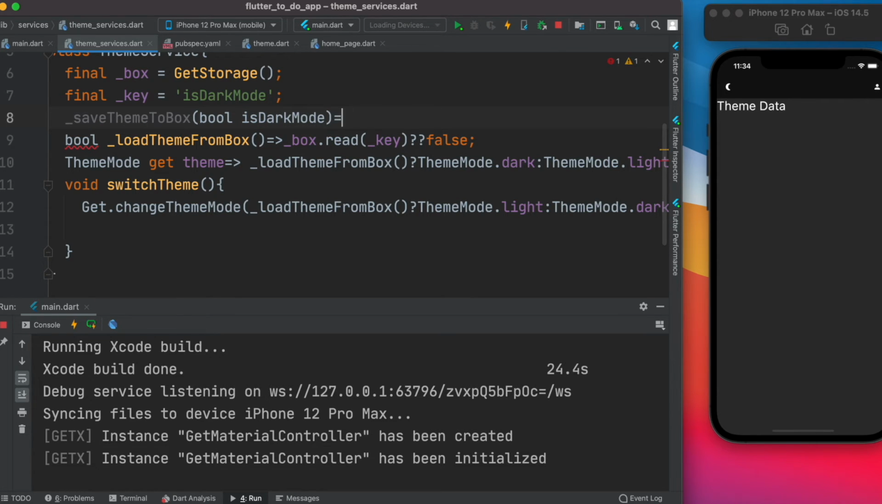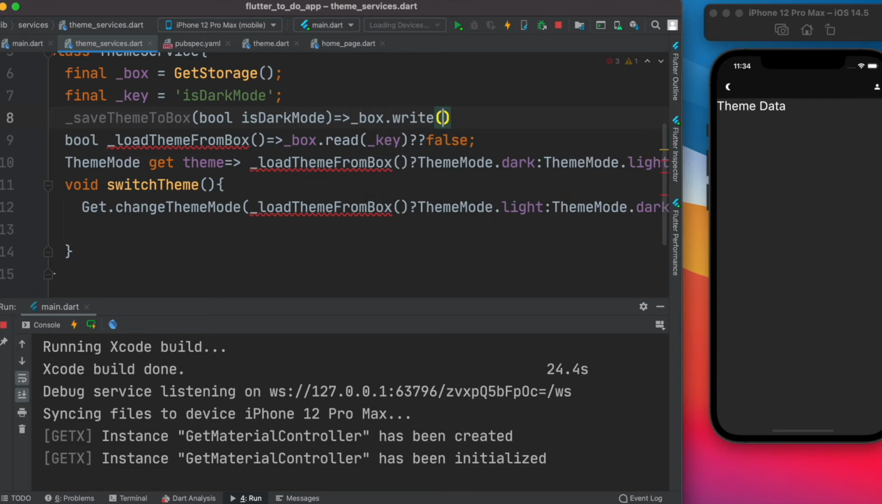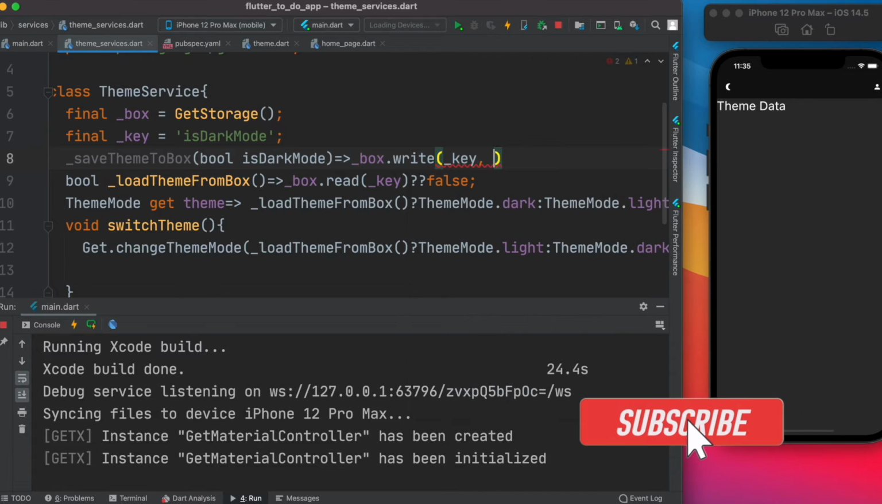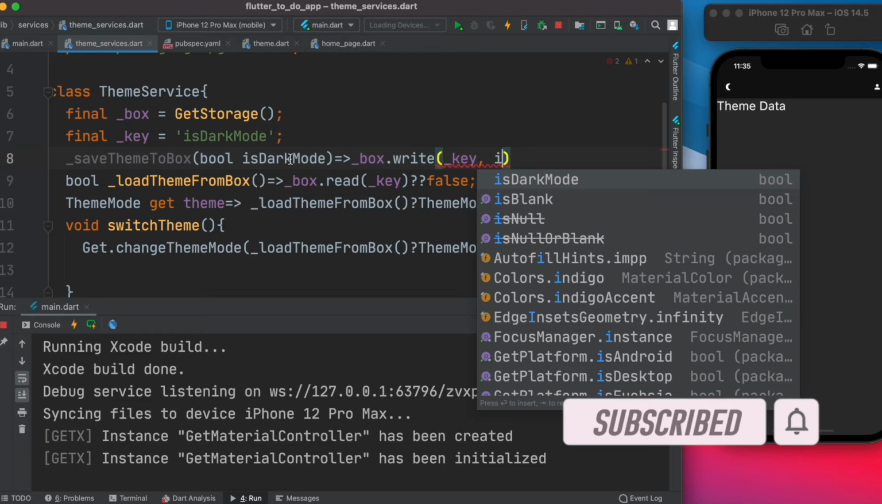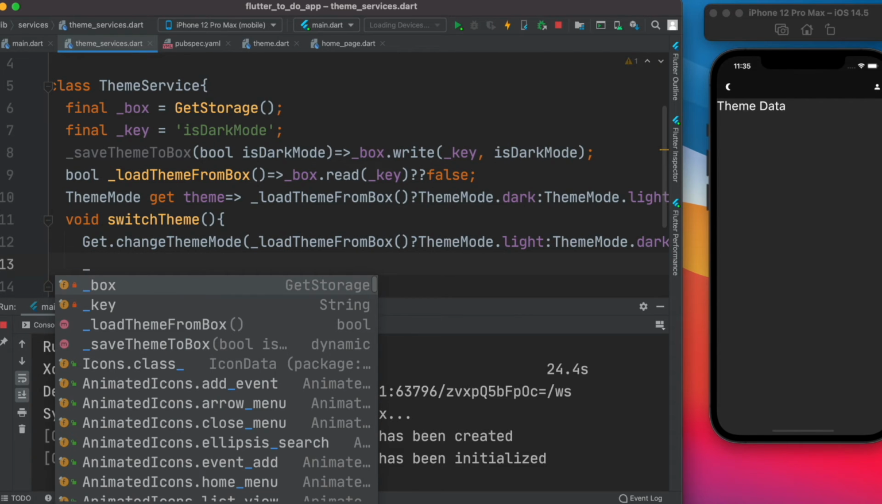Over here we'll write whatever value is passed to it and save it to the box. This is the box we created, and we use the write method. What is the key? When you write, you need to mention the key. So this is our key, and that's what we use. Over here we'll mention the variable that has been passed, darkMode. That's what it does. Once we switch the theme, we'll call it.